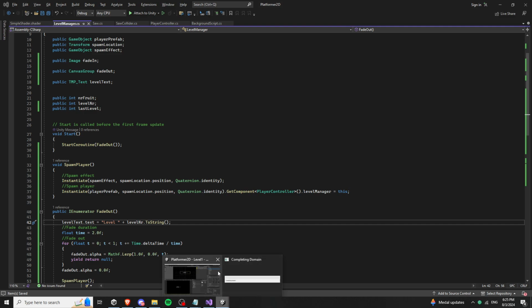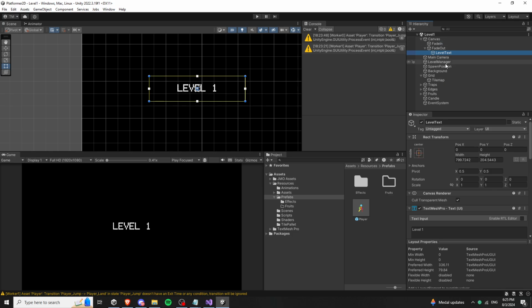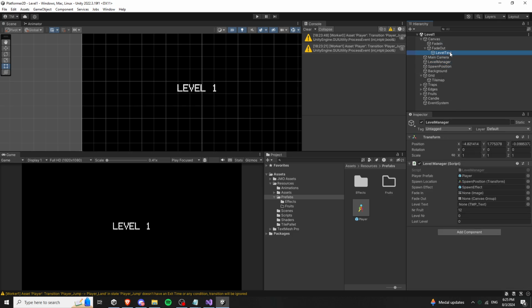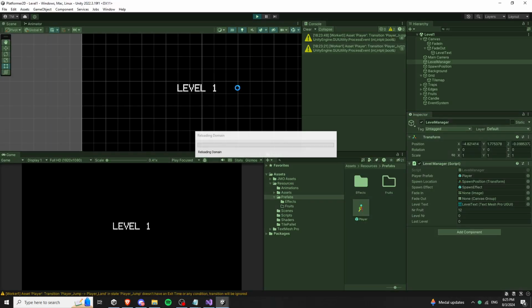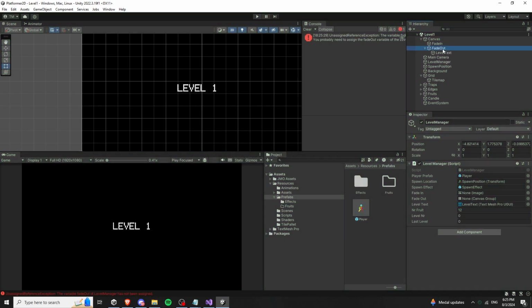Okay, now let's, where is the level manager? Now we added the text here in the level manager script, and it should work now. Let's check. No, it will not work because I forgot to add the fade out here and the fade in here in the script. Now this level is 1, and let's say the maximum level is 2.